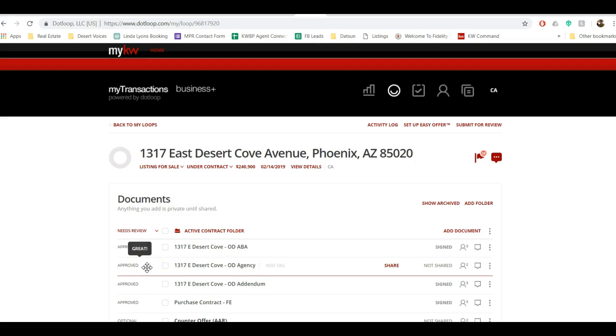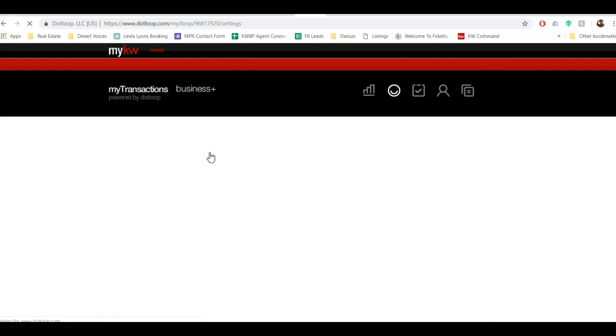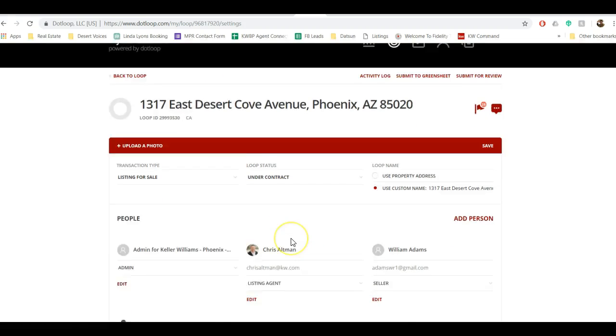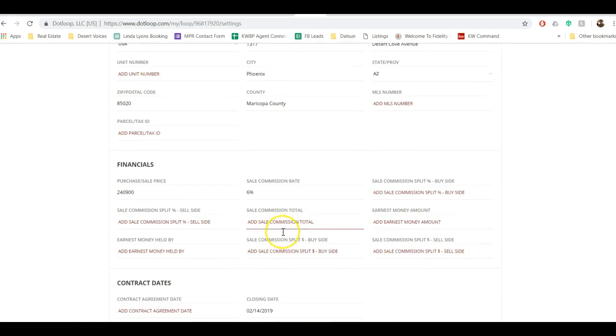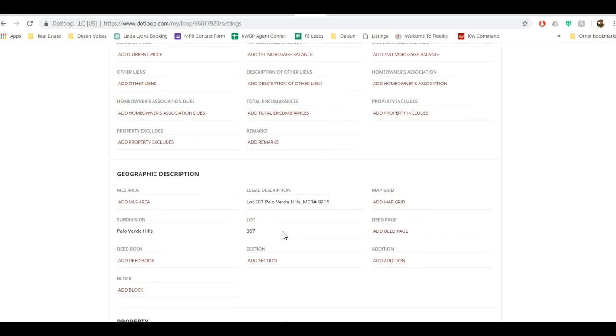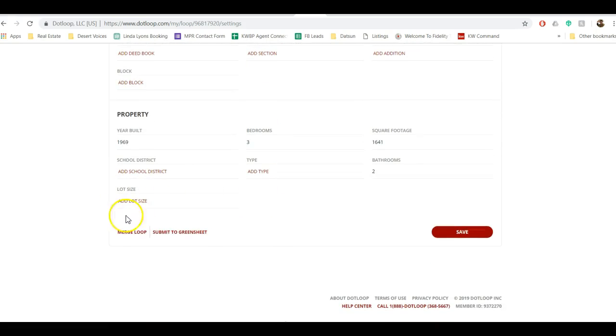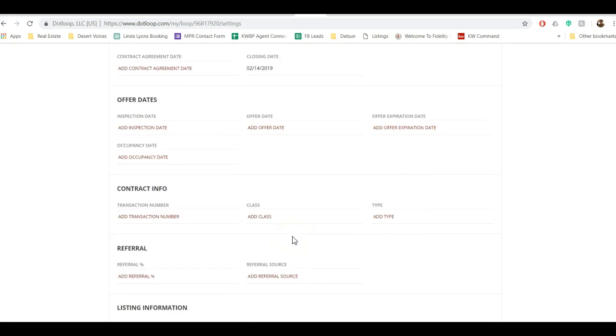Okay, so what I was talking about are the loop details that are right underneath the loop name. We've talked about the name. Just make sure the address for the property is in the loop name. And as an aside, if you click on this name, you're going to go into the loop details and find out everything that's going on with this loop. The more information you put in here, the more information will transfer over to the green sheet, making it a little bit easier to fill out in the end.